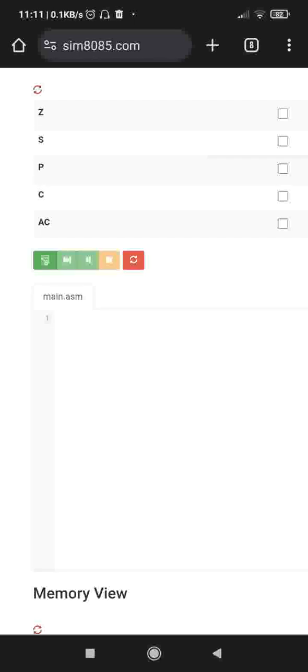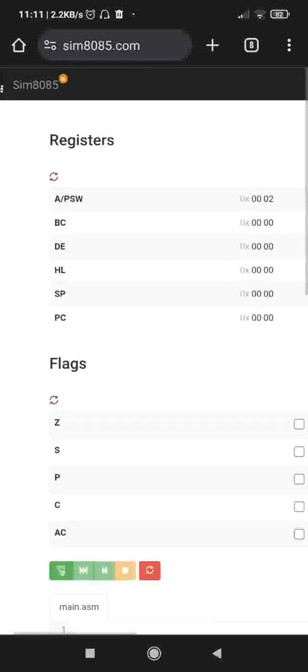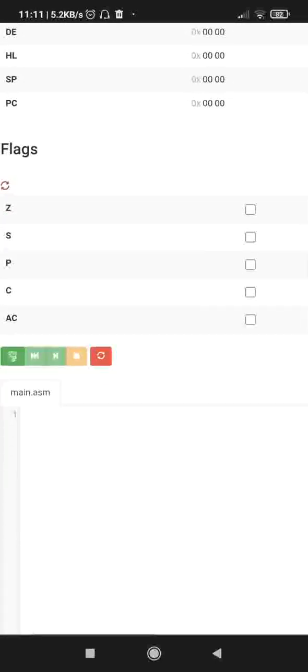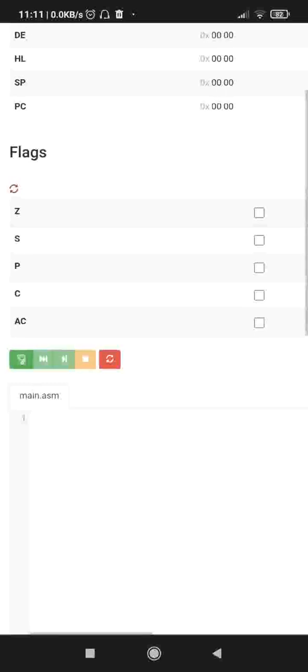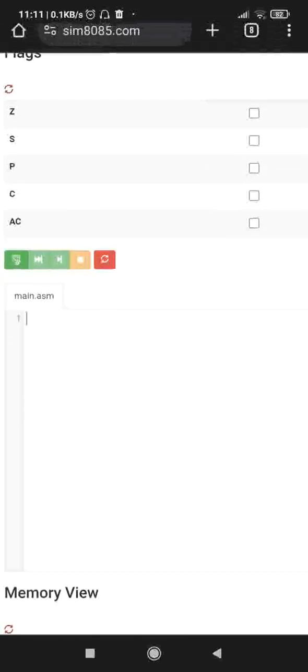You can see there is a main screen. Go to this website and you can see at the start there are registers like A/PSW, which shows the accumulator value and PSW values, then the BC register pair value, then DE, HL, SP, PC. Once you execute a program, we can see the status of those registers. Also the status of the flags can be seen here. So let me type a program.